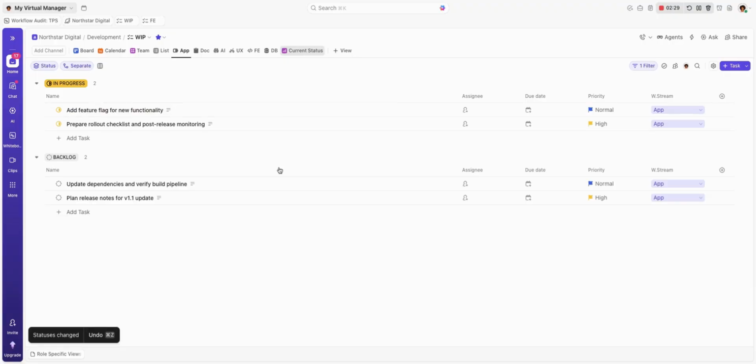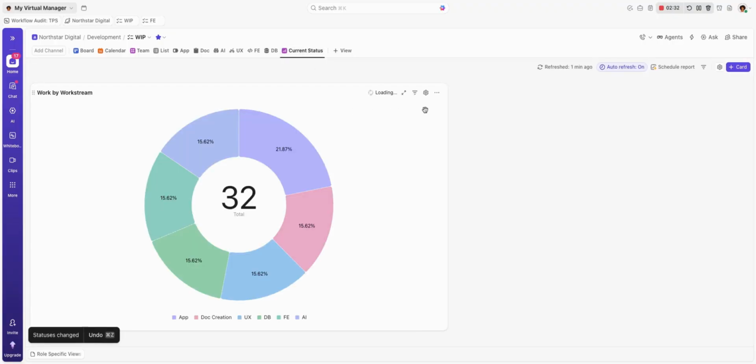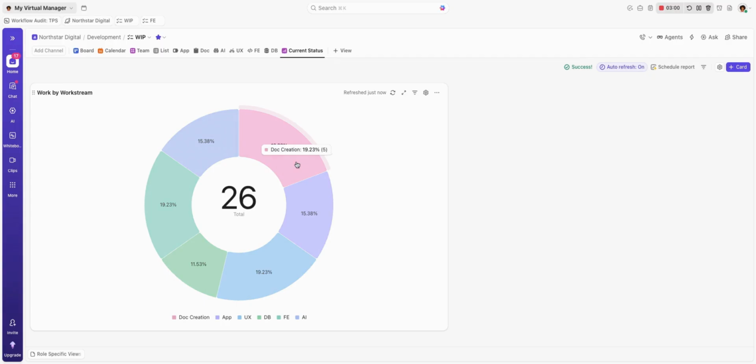Now if we go to current status and it's automatically refreshing. Here we go. So doc creation 19%, DB3 are open. So this is looking at open tasks by workstream.